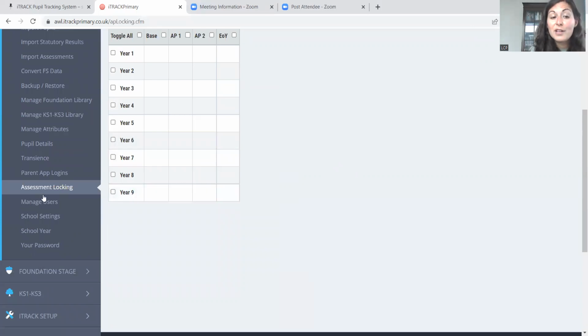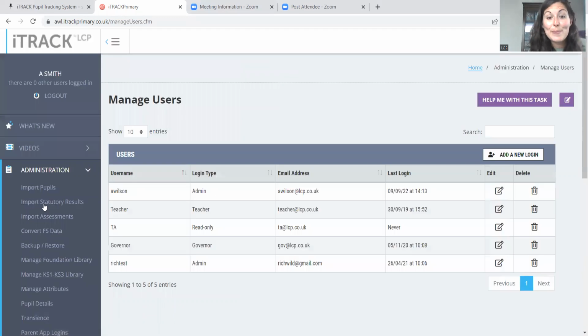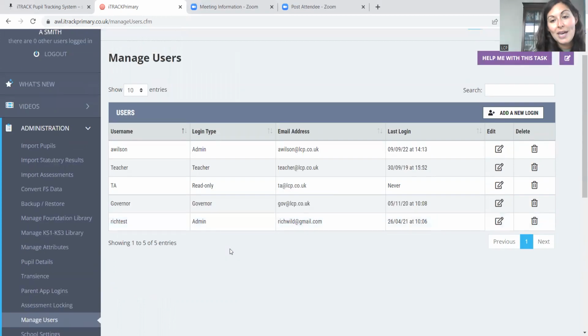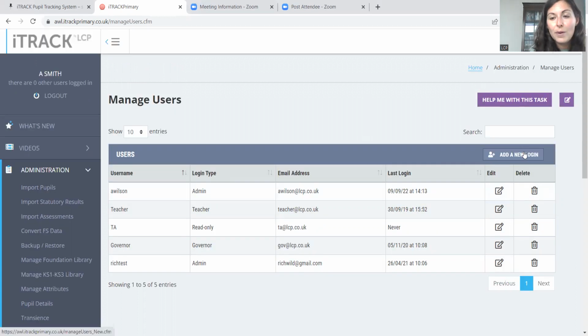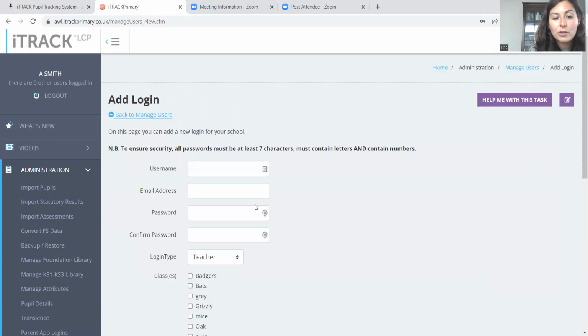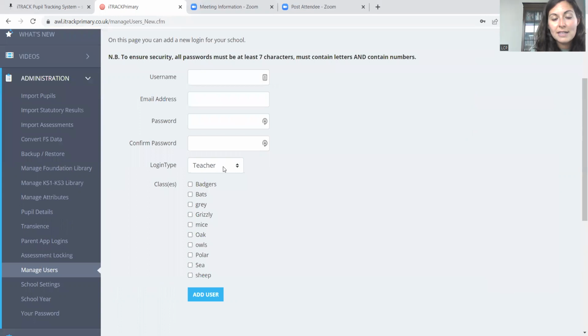Now, the other thing that you will perhaps need to do is set up users. This is where you can see who is currently a user, what type of login they are, when they last logged in, and you can also delete and edit them. What I can also do is add a new login, which is here. And obviously you can then create that information as needed.